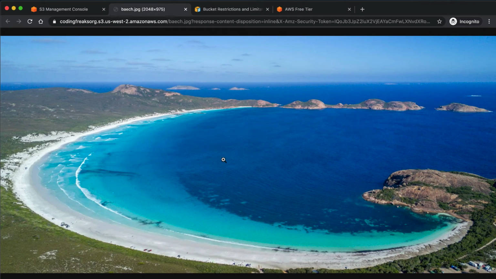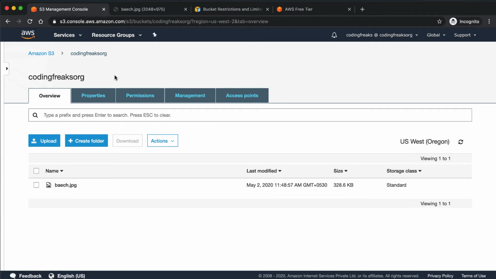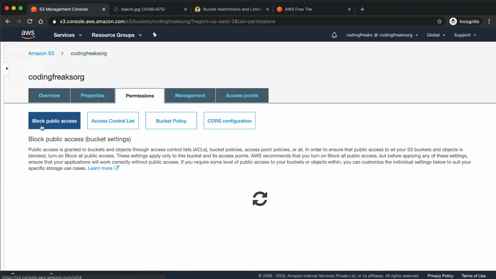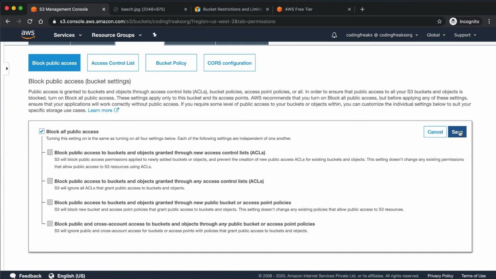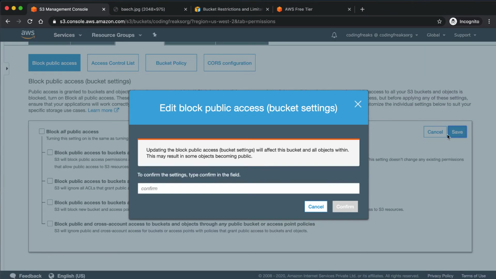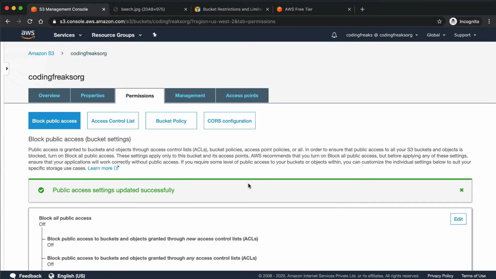Now we are going to make this image public. Navigate back to the bucket. In the permissions tab, block public access, scroll a bit and edit, disable this checkbox and save. We need to type confirm over here. Click confirm. It is saving this setting. This is how we have made our bucket public.